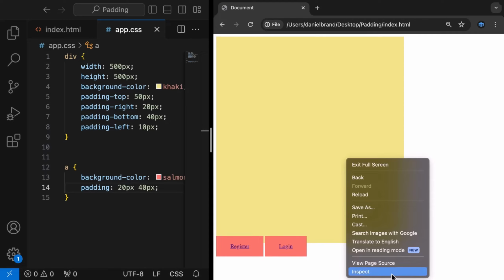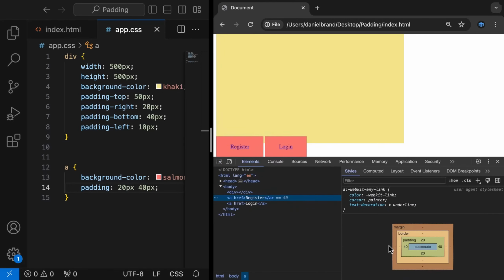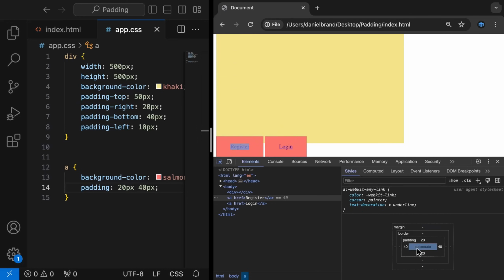So let's check these out in the DevTools. I'm going to inspect the register button, and look at the CSS box model. You can see that the width and height are auto. The reason for this is that the anchor element is not given an explicit height or width, but are being automatically calculated. So they do actually have a width and height. If I hover here, we can see it's 133.32 by 58.33. But from the box model perspective, they're just automatically being calculated based on the size of the anchor tag. You can also see the padding is applied. We have 20 top and bottom and 40 left and right.